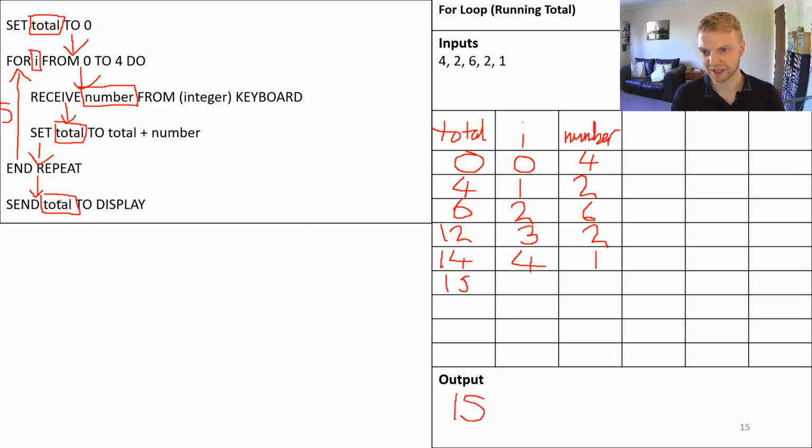Now, the position of this is quite important, right? See if this send total to display was inside the loop. What would happen is you would see the total every time it changes. So you would see 4, 6, 12, 14, 15. You might actually want that, but because it's outside the loop, you're only going to see the final answer there.